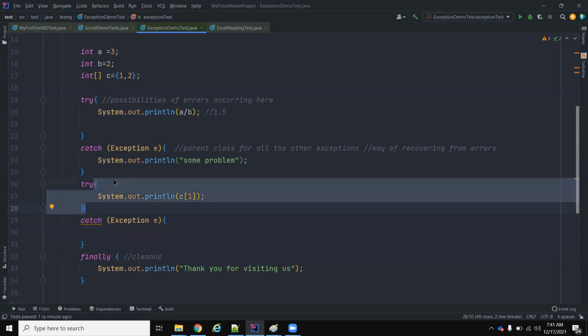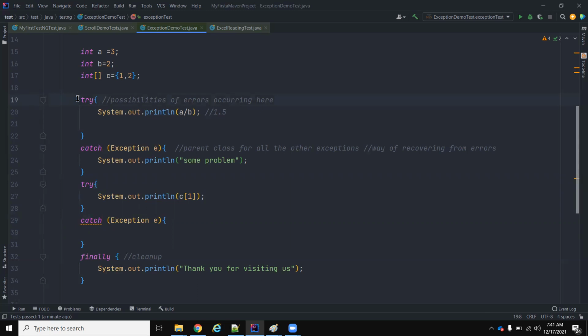But don't write these try catch blocks unnecessarily. Let's say people will write try catch for everything. Don't do this.